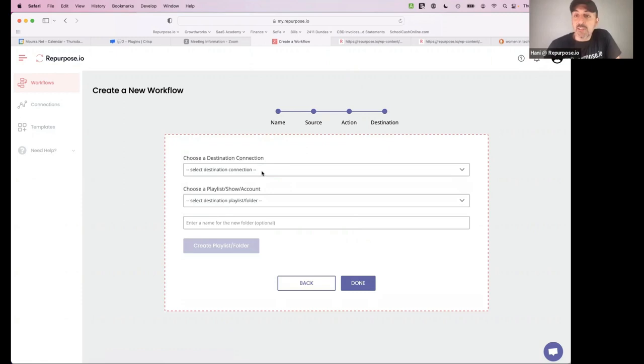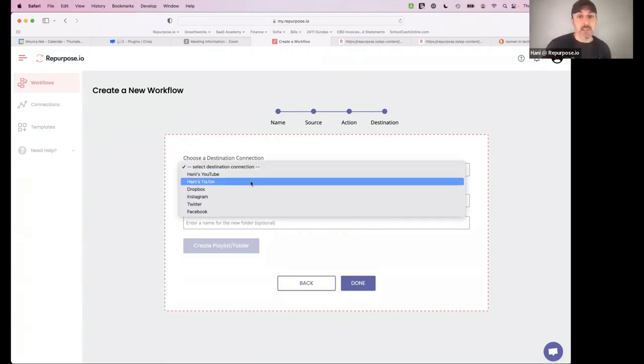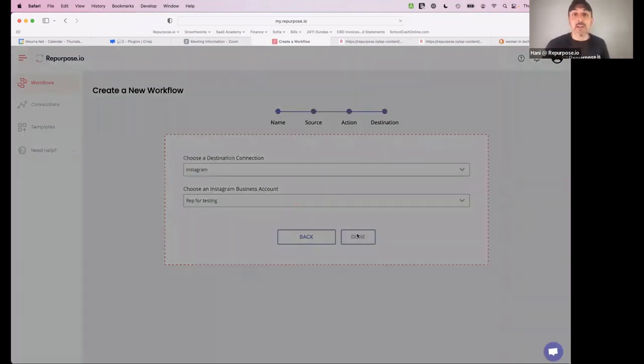And then the last question is, what is your destination? Where are you repurposing to? And we said Instagram. All right. So one thing to note, your Instagram account should be a business account. And we have a help desk article about how to convert your account. It's really easy. Convert that into a business account. Otherwise, we're not allowed to publish to non-business Instagram accounts. And it's free to convert your account to a business account. So there's no worries there.